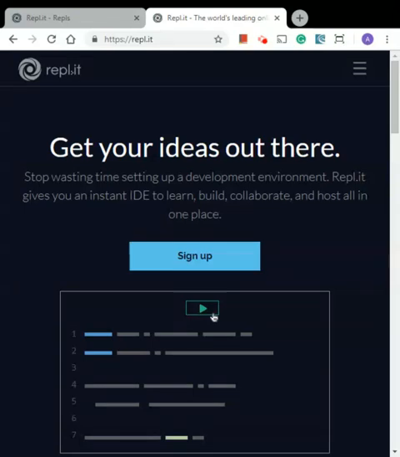You're going to go to a website called repl.it. So this website is an online IDE. IDE stands for Integrated Development Environment. It allows you to code and then run that code to see the outputs. Now, in our case, we're just going to be using HTML, but you can use other programming languages in this as well.